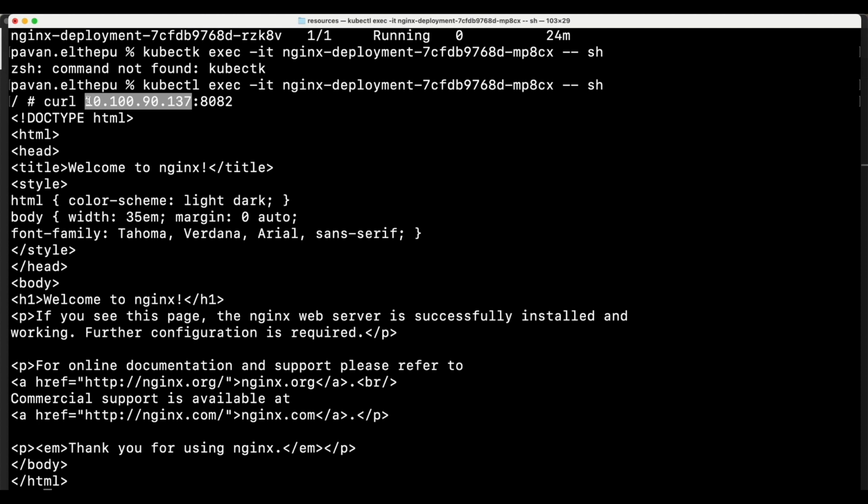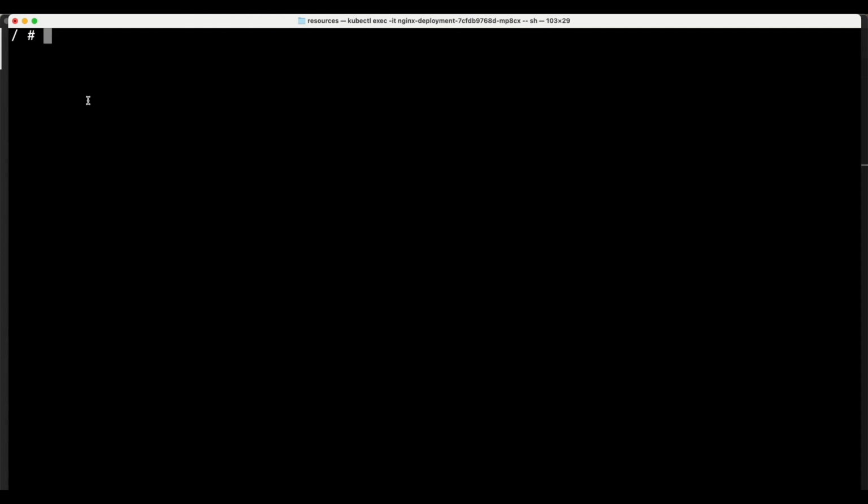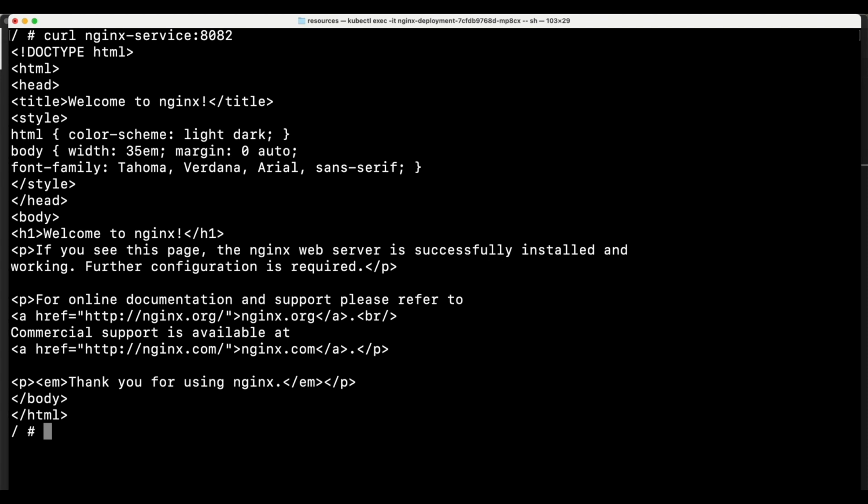Also note that we can access the service not only with the IP address of the service, we can also access with the name of the service. So curl nginx-service 8082. As you can see, we still got the response with the name of the service. So we can access the ClusterIP services with cluster IP address or with the name of the service. Perfect. Let's come out of the pod.